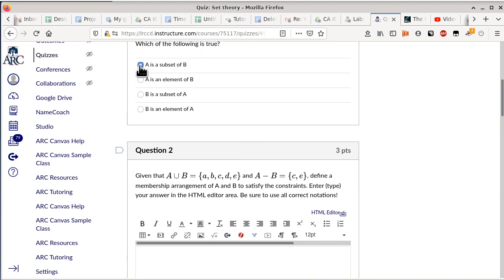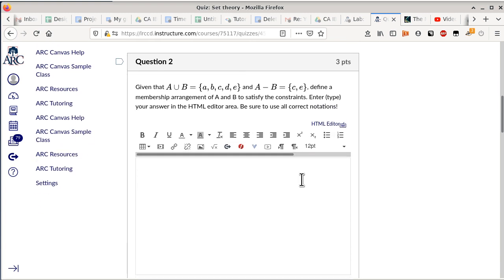So I'm going to pick the correct answer here. Number 2 has to be manually graded, so if you're not getting those 3 points, that's absolutely normal, because I have to go in and take a look. Let's see what the question is asking. Given that A union B has a, b, c, d, e, all lowercase in it, these are the elements in the union of the 2 sets A and B. The difference between A and B, or the elements that are in A but not in B, are c and e. Define a membership arrangement of A and B. In other words, tell me an example of what can be in A and what can be in B to satisfy the constraints. The constraints being the union of A and B has these 5 elements, and the difference between A and B has c and e as its elements.